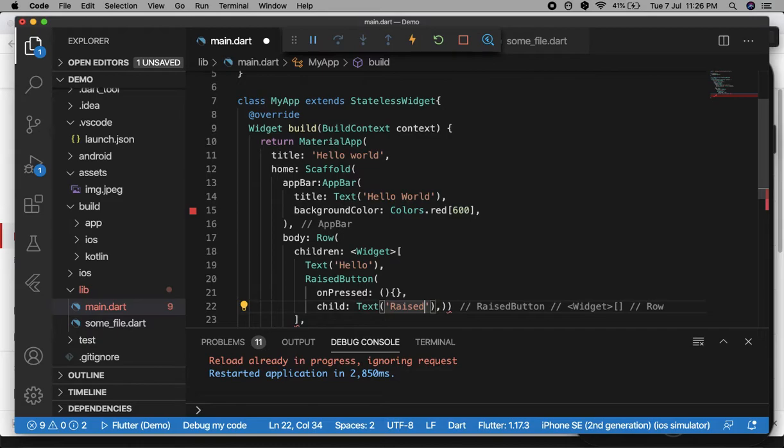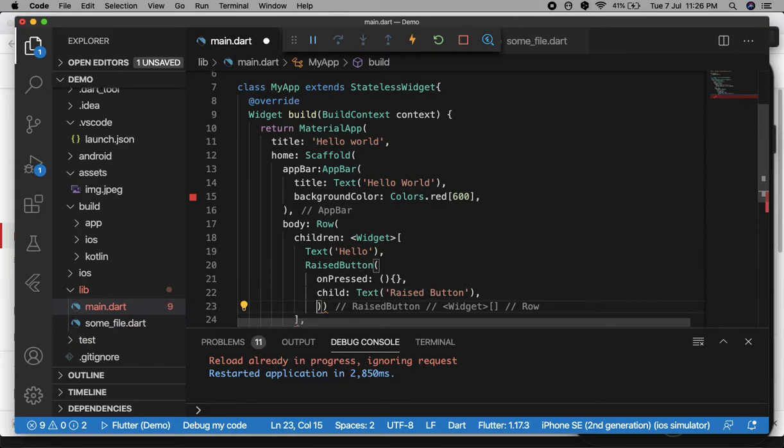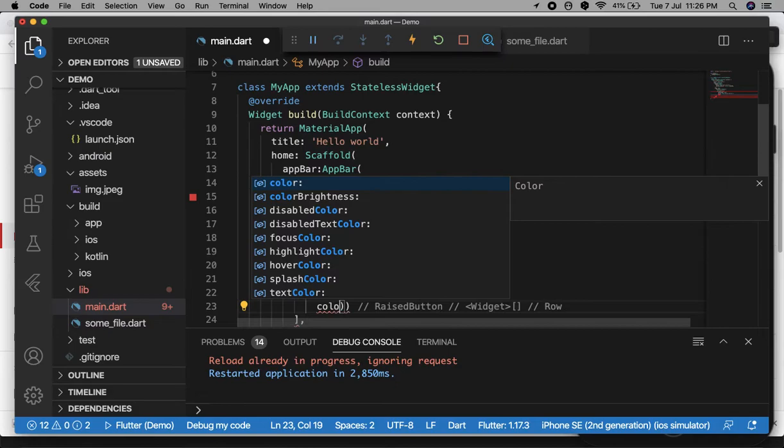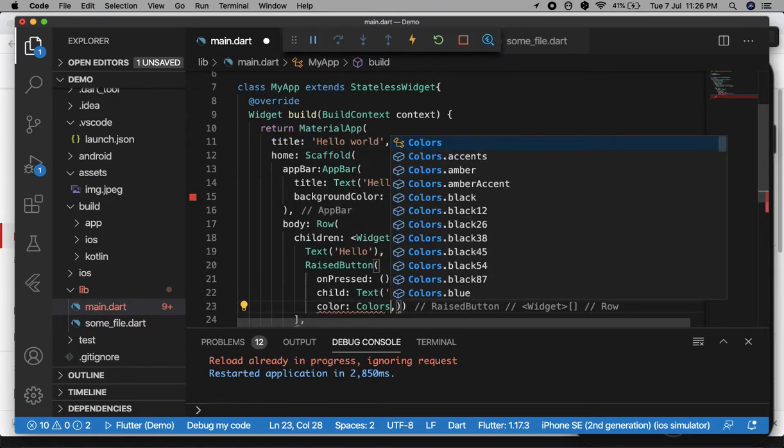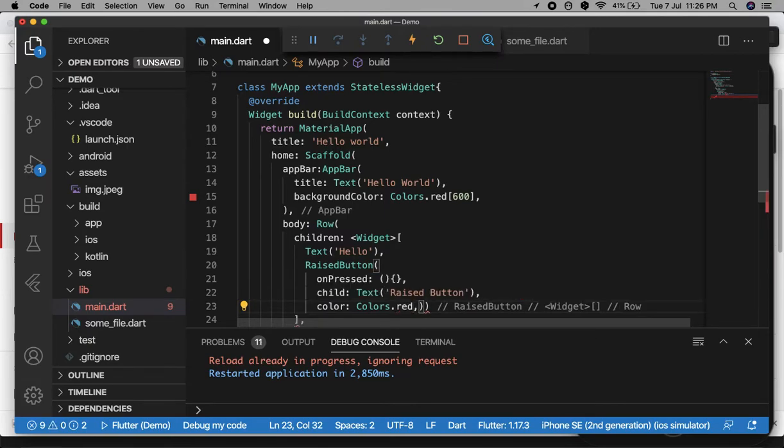Then raised button, and I'm giving a color to this button by using the color property, Colors.red. I'm using a red button.